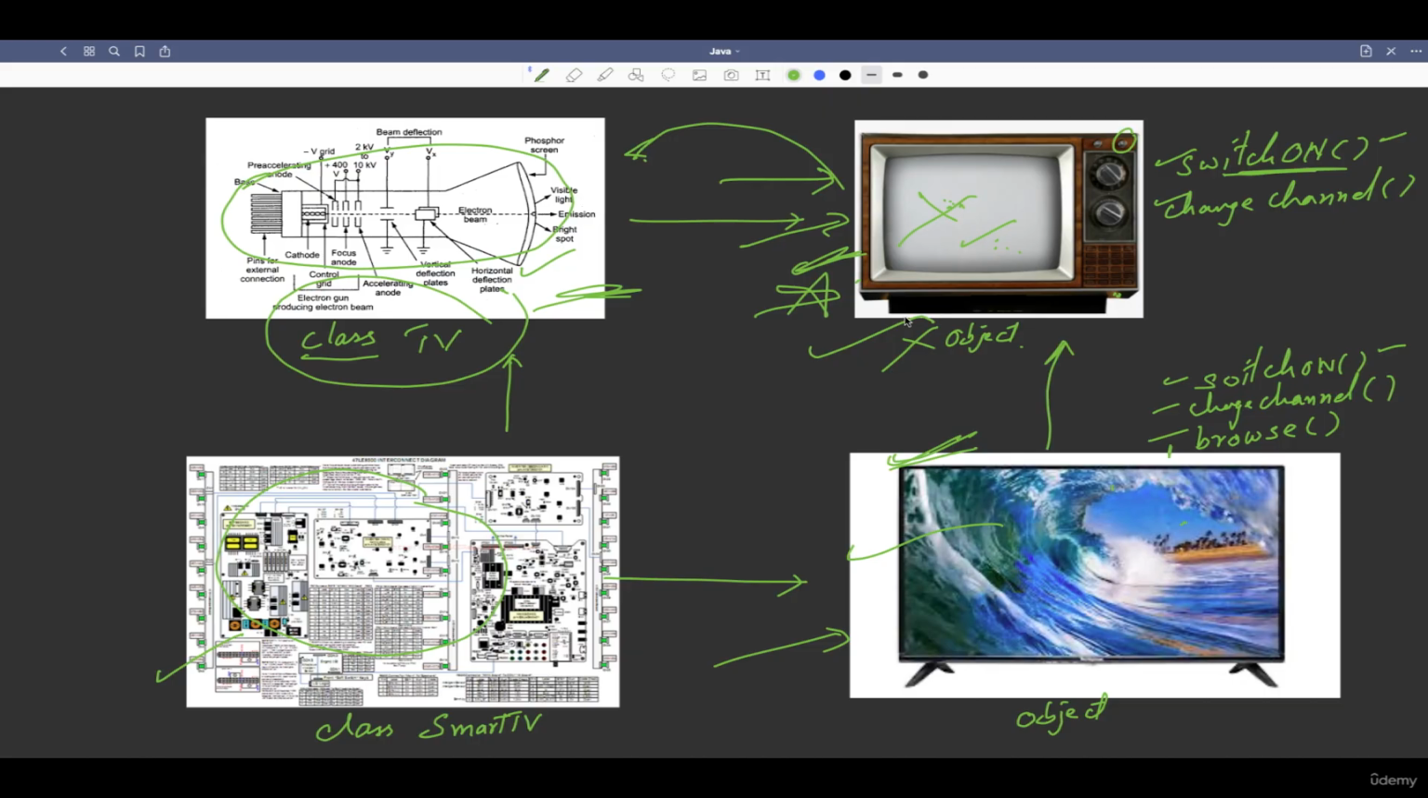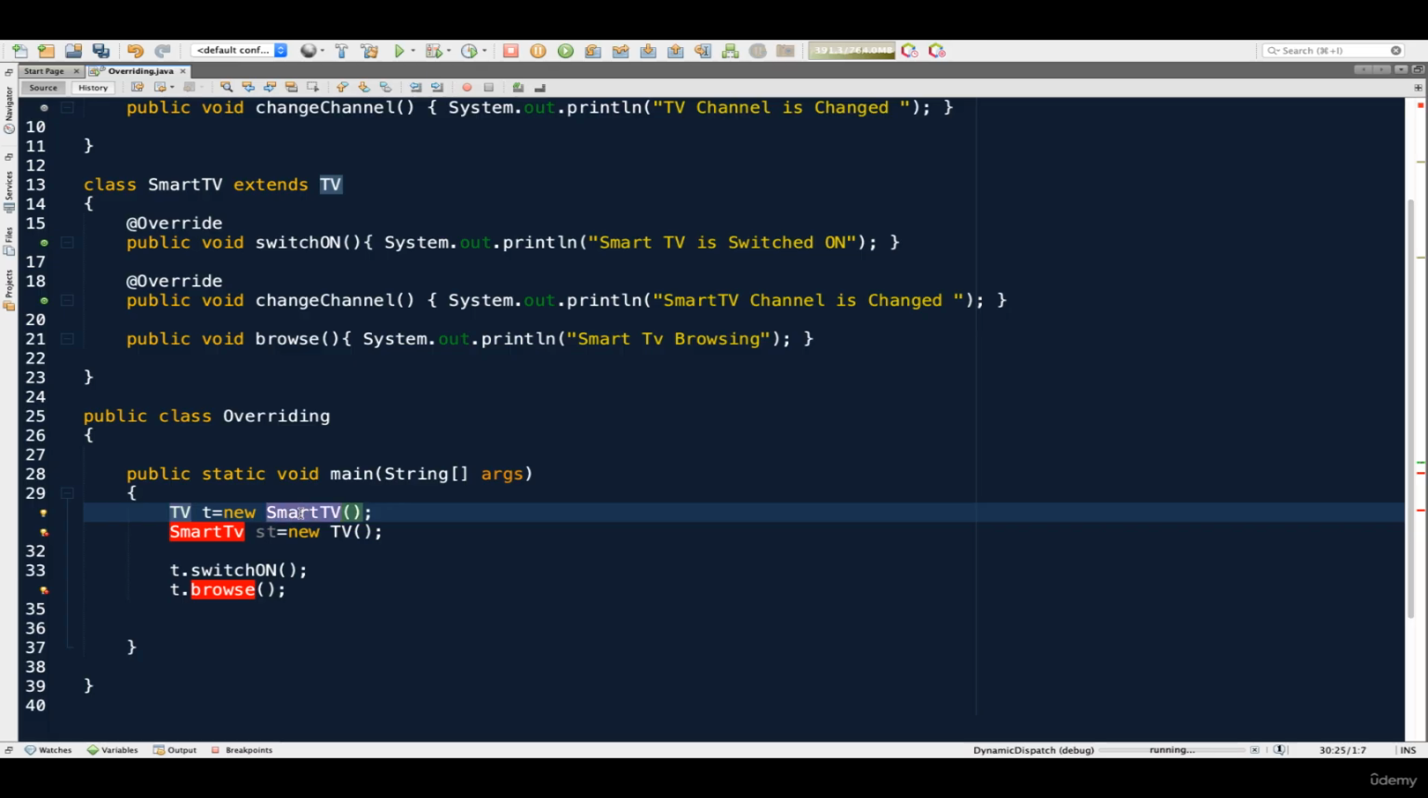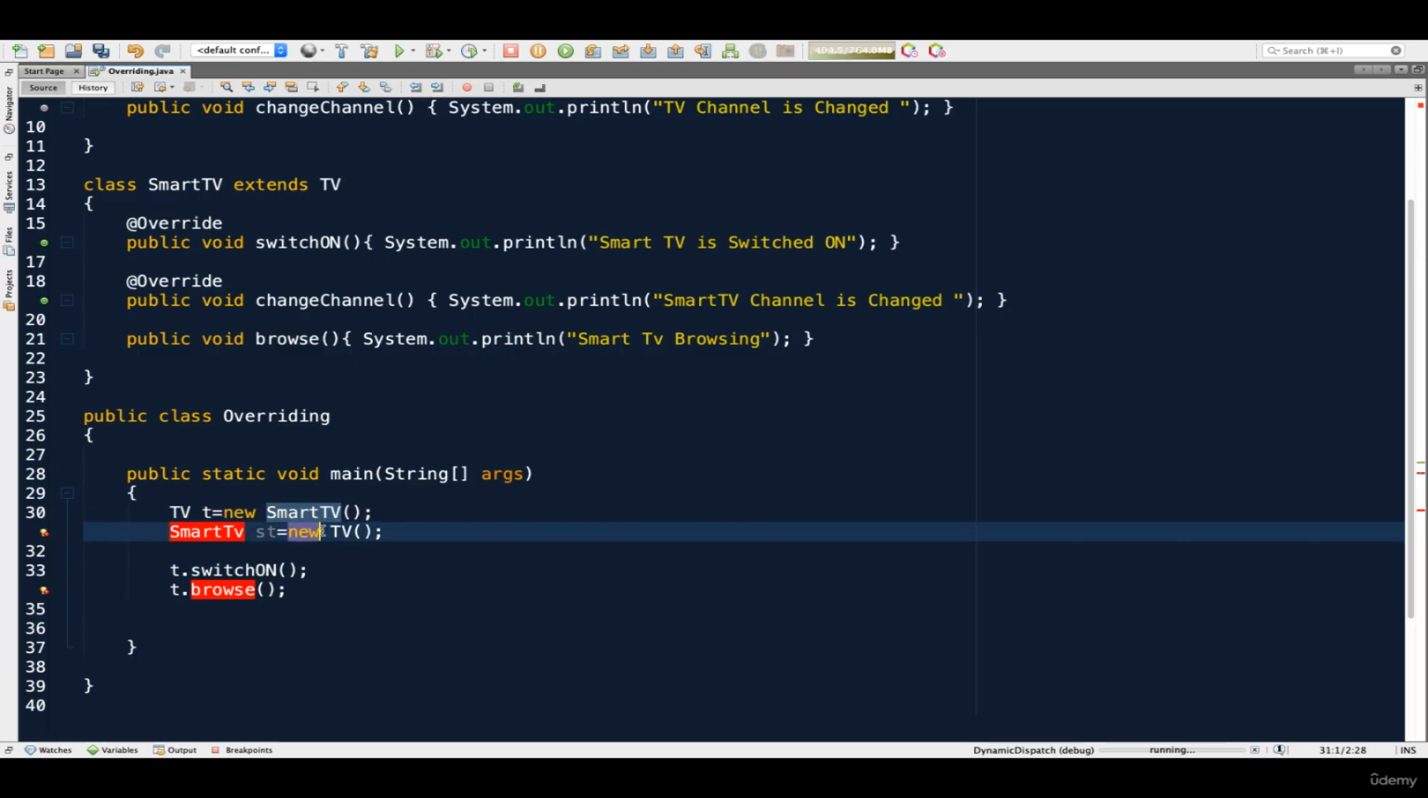That same thing is allowed in Java programming also. So you can take a reference of superclass and have an object of subclass. So this is a smart TV and you are calling it a TV. But for a normal TV, you cannot call it a smart TV. That is wrong. That's it. I will remove this line.